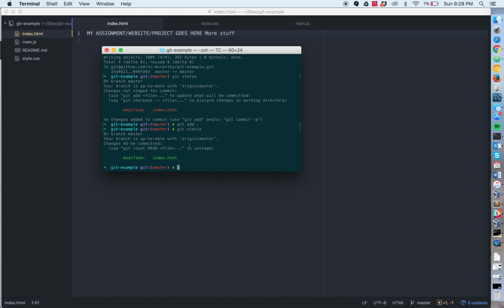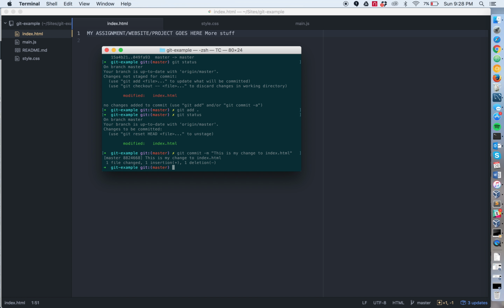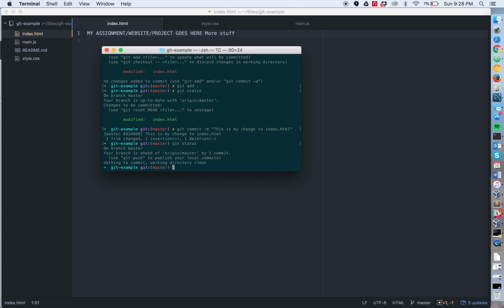Changes to be committed, just like it says here. So now, when I commit, I know index.html in its current state will be added to the repository. So I'll do that. Git space commit space -m for message. This is my change to index.html. Okay. 1 file change, that looks good. Git space status, nothing's left on the list. I know everything got committed. Here's that message again. Your branch is ahead of origin master by 1 commit, because again, I changed it only on my computer. To get it on GitHub, I need to push it again.